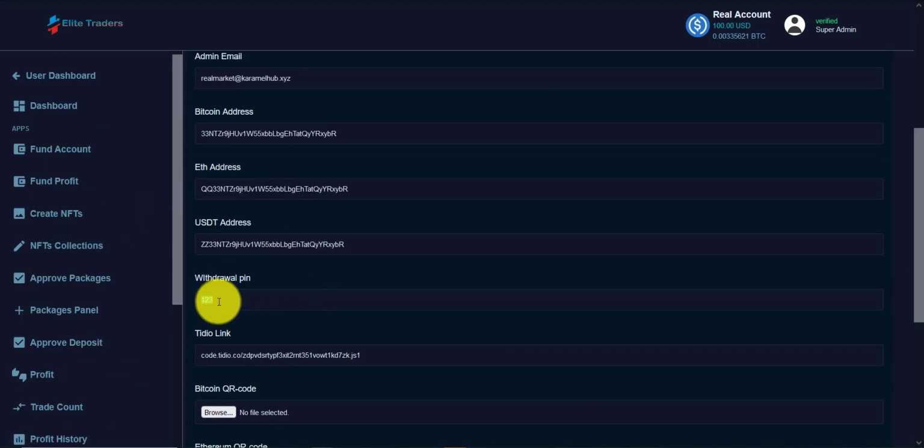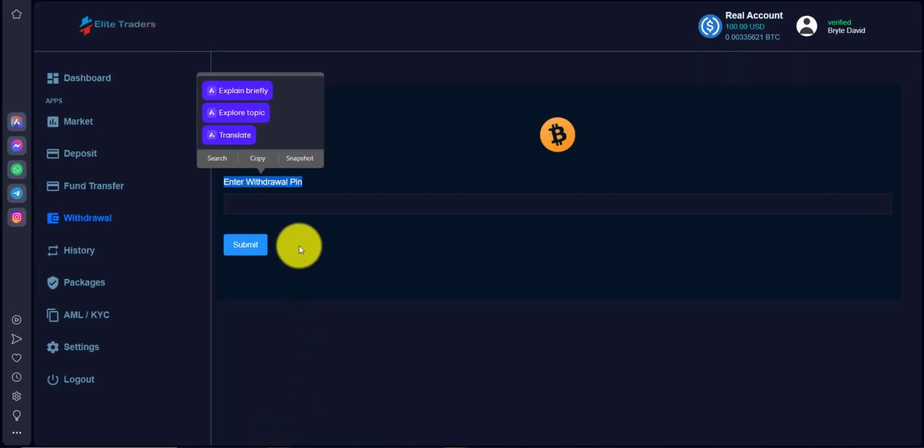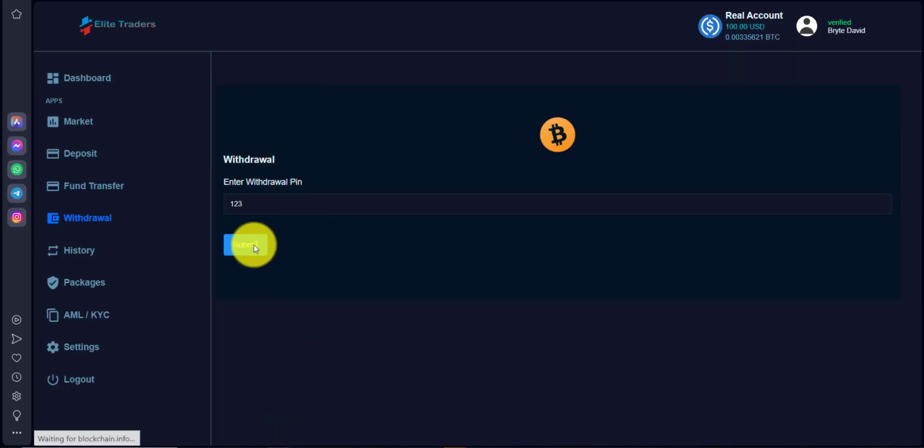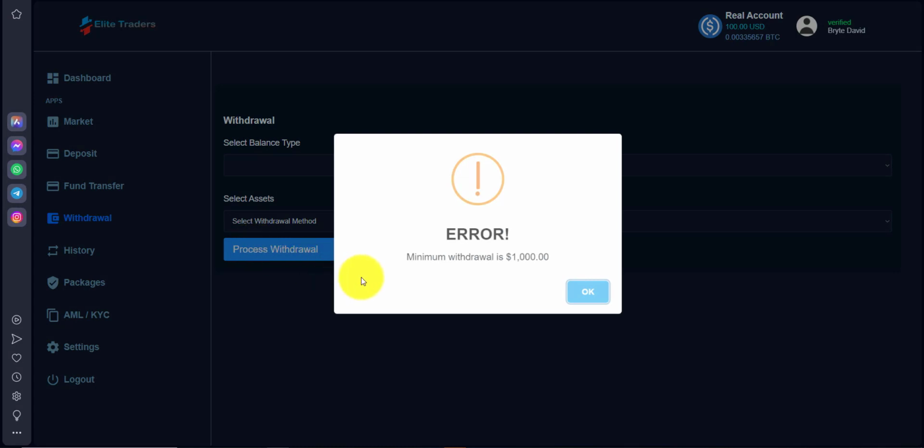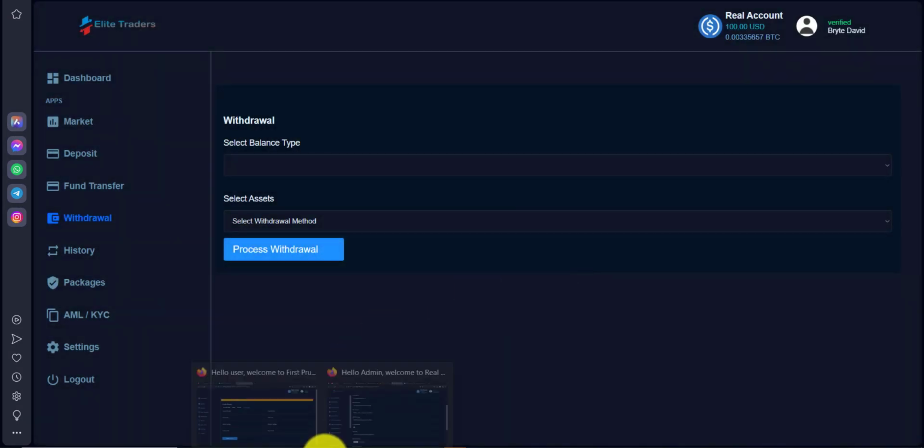So withdrawal pin is 1, 2, 3. I'll copy it. I'll place it here. You click on submit. So you can see minimum withdrawal is 1000 USD. So I'll go to the admin side.